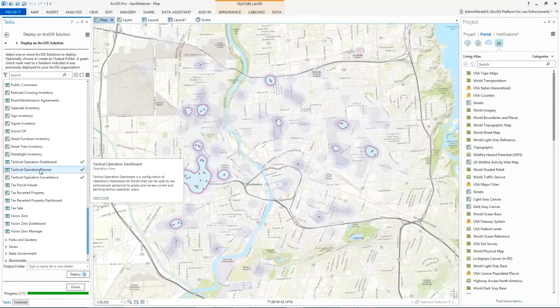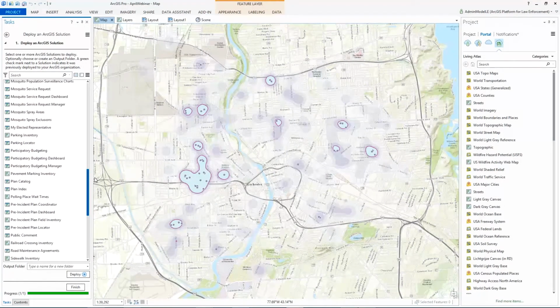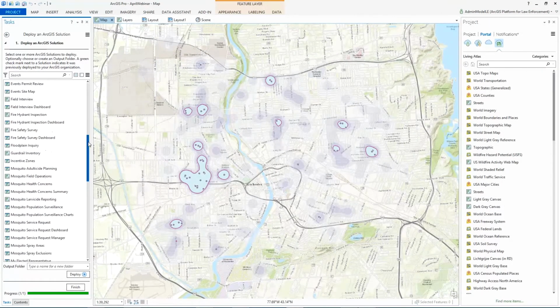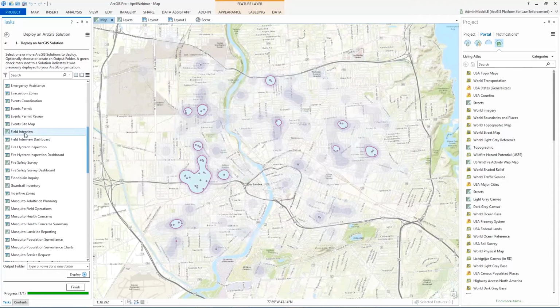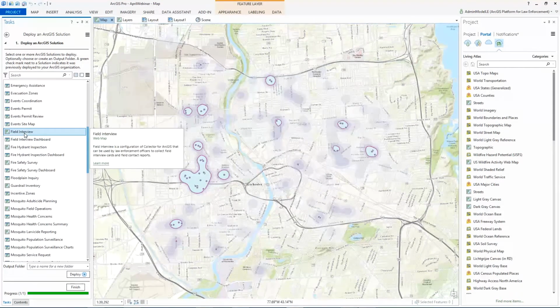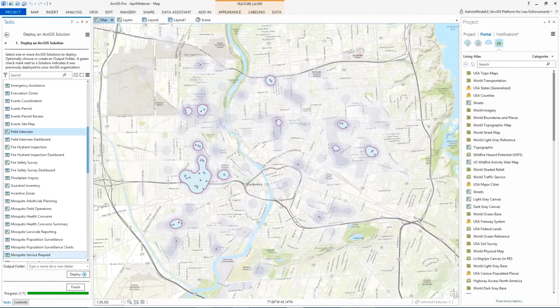Since I already have these deployed, just for example purposes, I'm going to deploy one of our older solutions so I can show you some of the capabilities. What I want to do is deploy the Field Interview Web Map, which is an existing solution that we have on our solution site. To do that, I simply select that particular solution, and then I press the Deploy button. It will subsequently publish a new layer, a new web map, and all of the styling associated with that web map into your organizational portal.